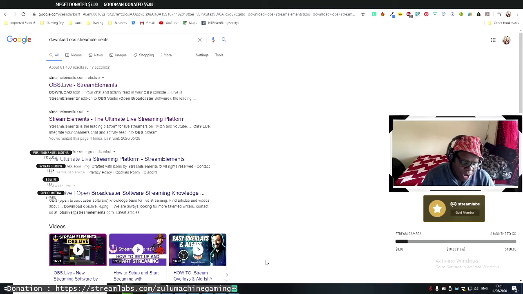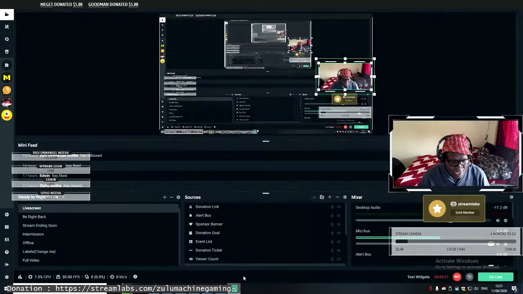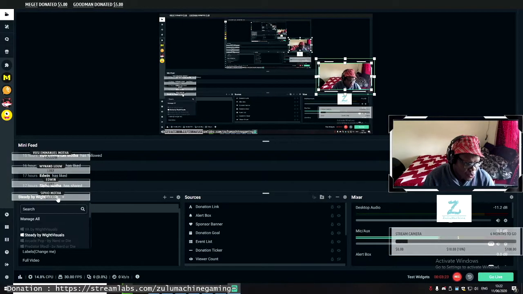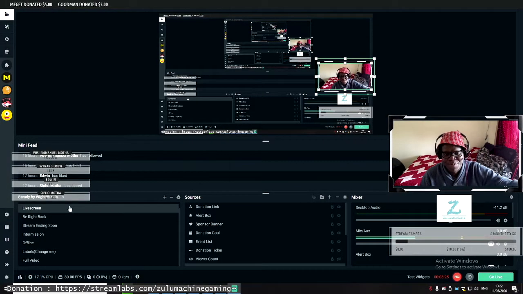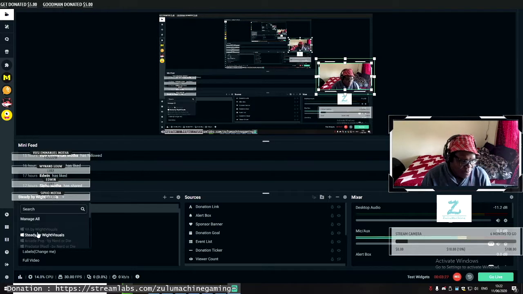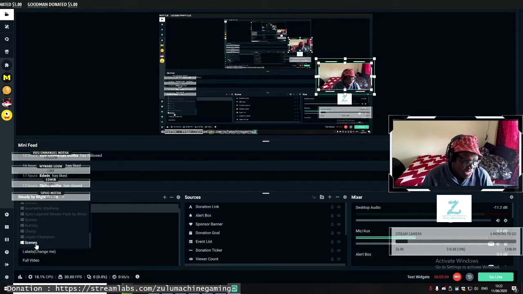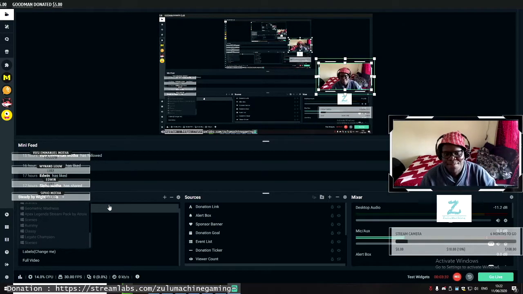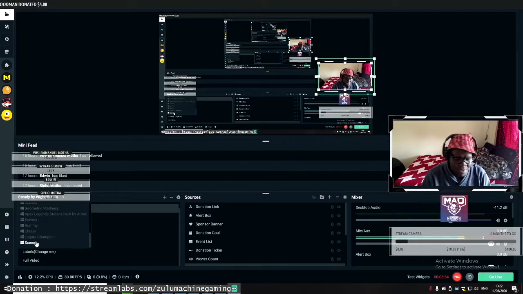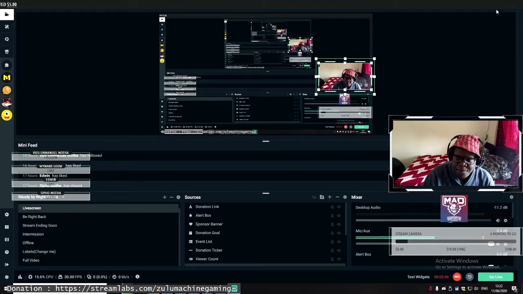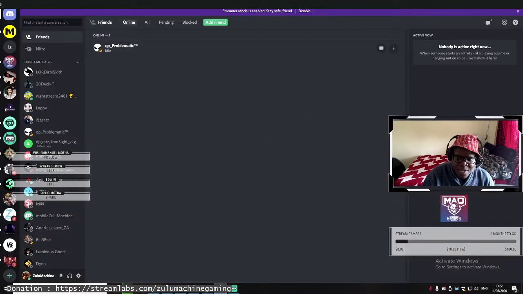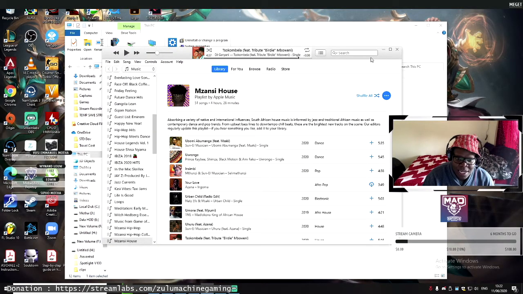So right now, after you install it, your scenes should be empty. I can't change it now because I'm recording, but there'll be nothing here. You'll just have a scene alone. If you're using Streamlabs, it's going to be an empty scene. This UI might be different. Let me show you the UI of OBS. So OBS UI, if you don't know it, this is how it looks.